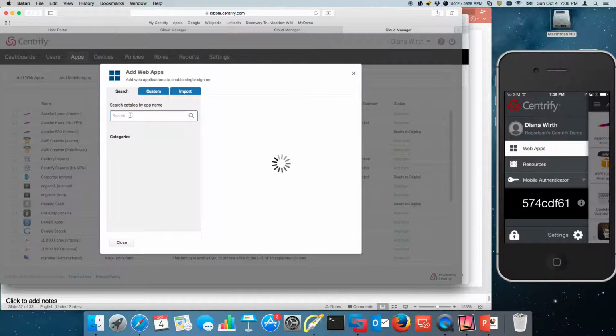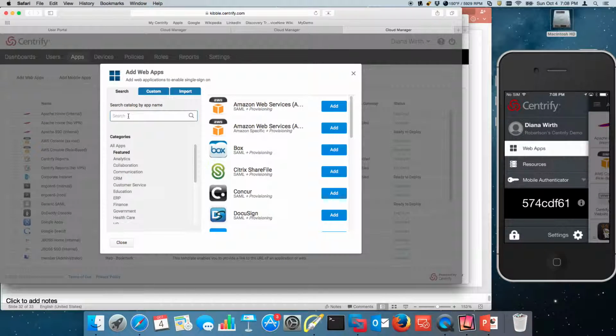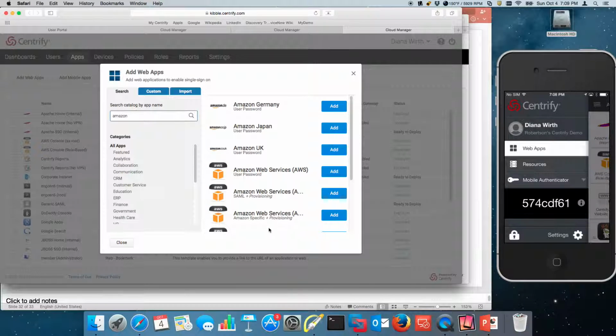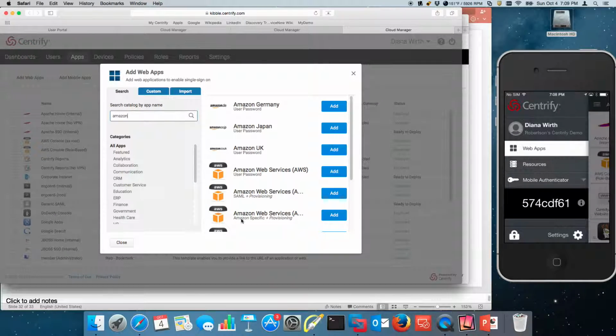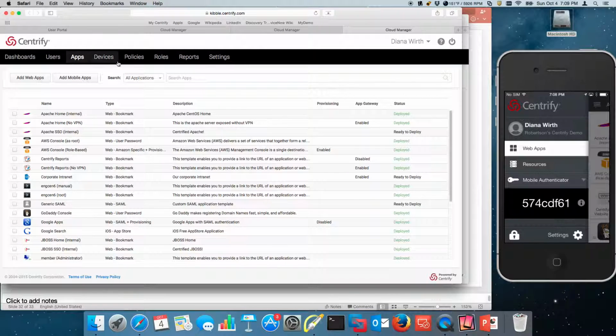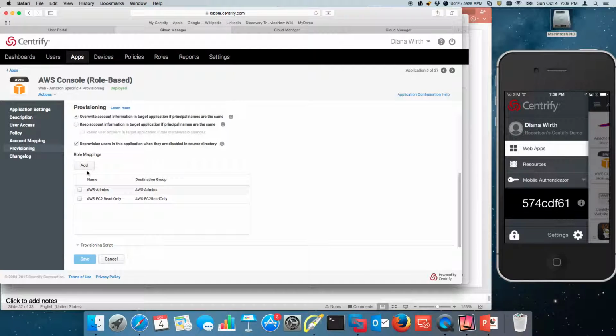So all we need to do is go to add a web app, and notice that if I do Amazon, I have several ways. I have the user password, I have SAML, and I'm also using the actual Amazon specific, which means with their own APIs. Ultimately, what we need to be able to provide is the ability to map a collection of users to a group that has entitlements in AWS.